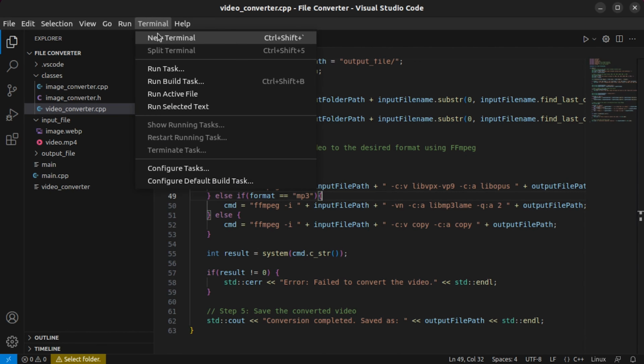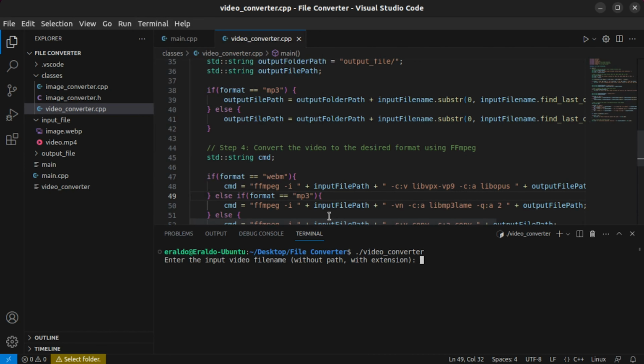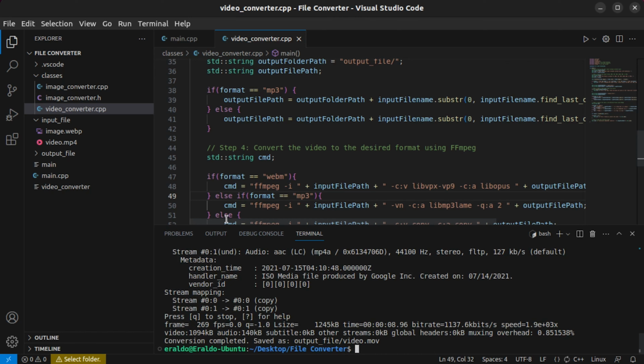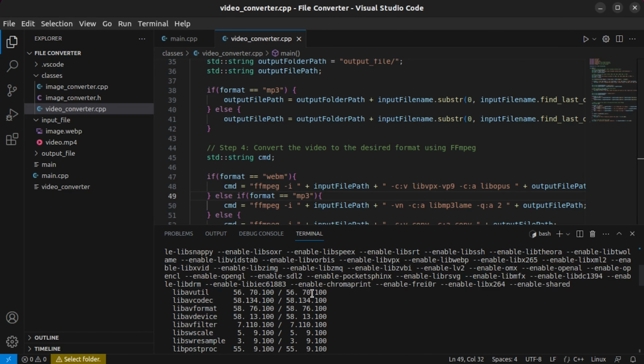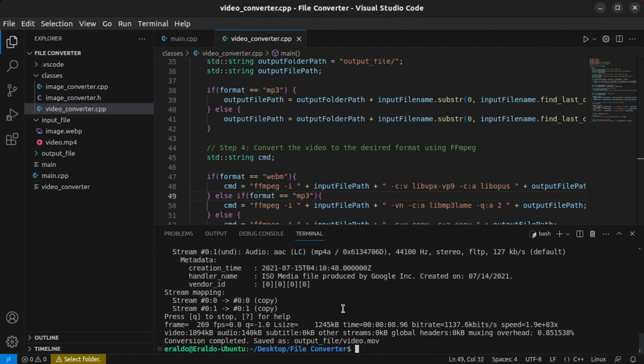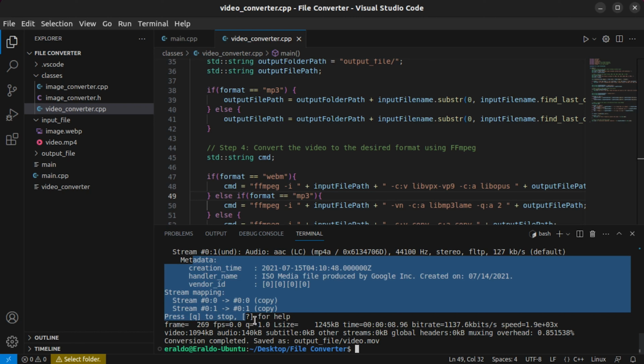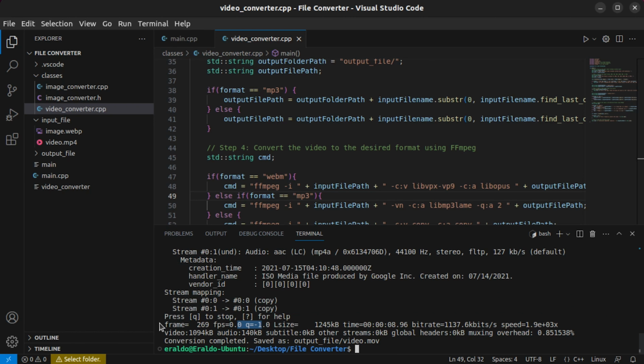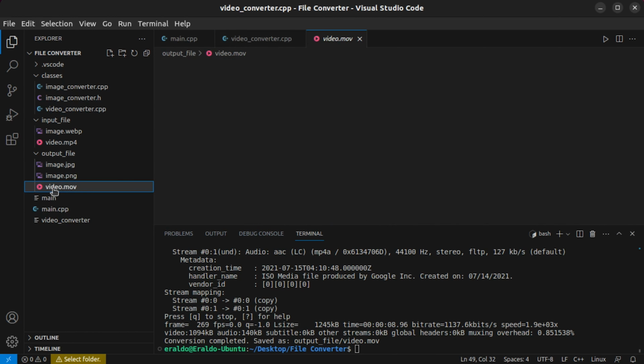So terminal. Video.mp4 is the name of my file. So enter the format to convert to. Let's say I want to convert it to a MOV. And now, as we see, FFmpeg runs some commands here, and it is converting every frame to the right format. Now if we go to the output, we have the video.mov.